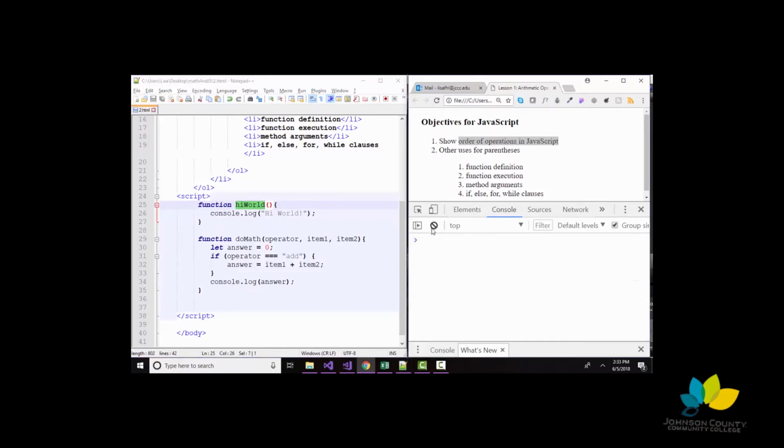I'm going to clear my console here. I'm going to run this hi world function. When I run a function, I run it with parentheses. And when I hit enter, that function has console logged out the hi world statement, and that's showing up right here in my console. And I do not have a return statement, so it's returned undefined because there's no explicit return statement. But this is our second use of parentheses now beyond order of operations. First, when I define the function, I use parentheses, and then when I run the function, I use parentheses.